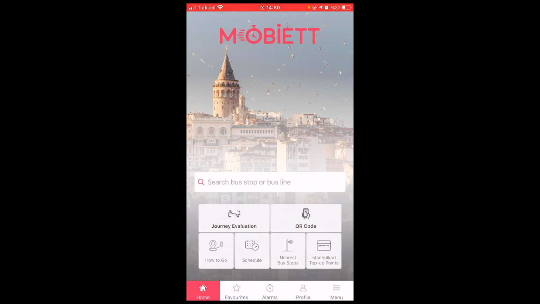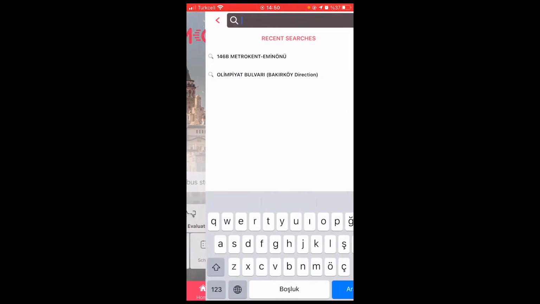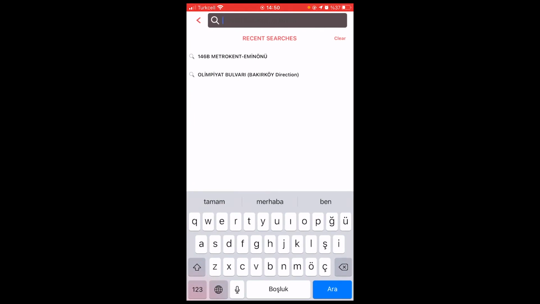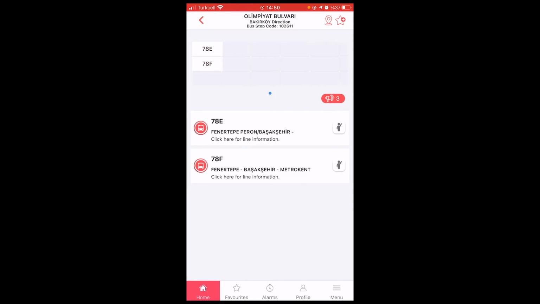We have several options. One of the options, which is at the top, tells you to search the bus stop or the bus line. If you know the name of the bus stop, you click on it. For example, I have two recent searches. I'm going to choose the second one. I click on it. It tells you which buses go over there. Now, click one of them.